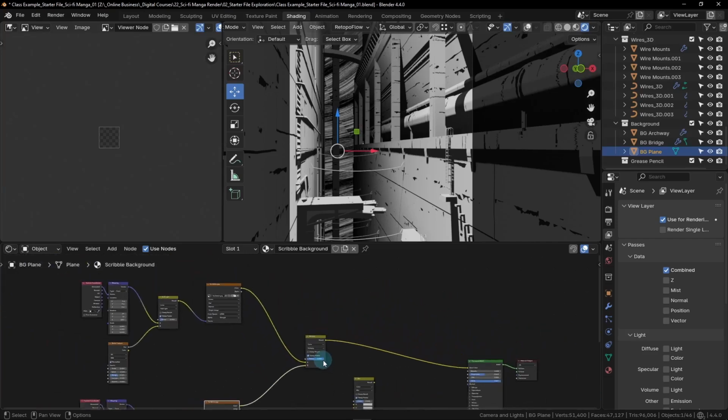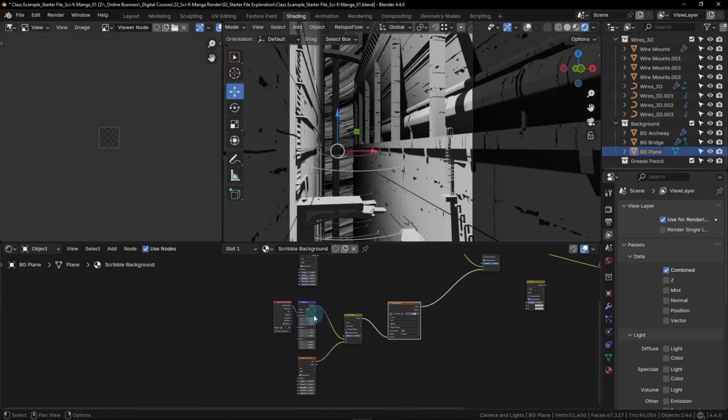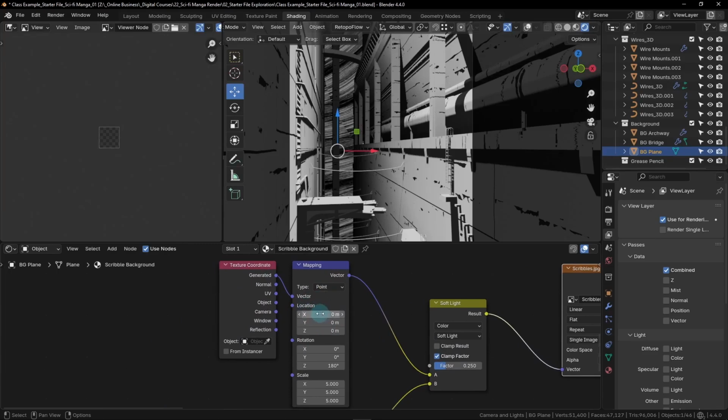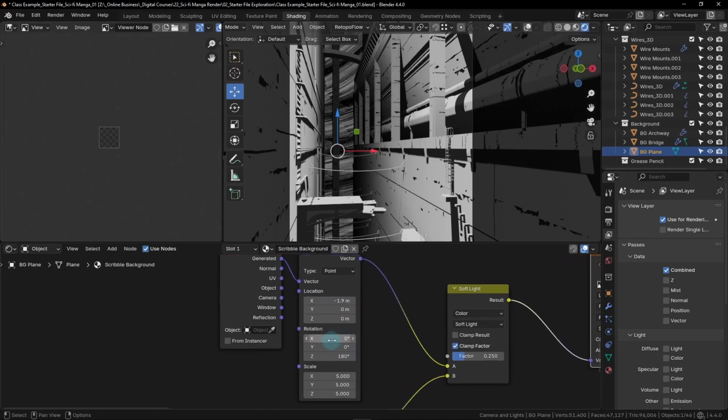We're going to zoom out and then go to this bottom grouping here. We're going to zoom in here to the mapping node. So first we'll go to this X location and we're going to set this to -1.9, then hit enter. This just simply shifts the image a little bit off center. Then we'll go down here to the X rotation. We're going to set that to 12.5. And then lastly, we're going to set this Z rotation back down to 0.